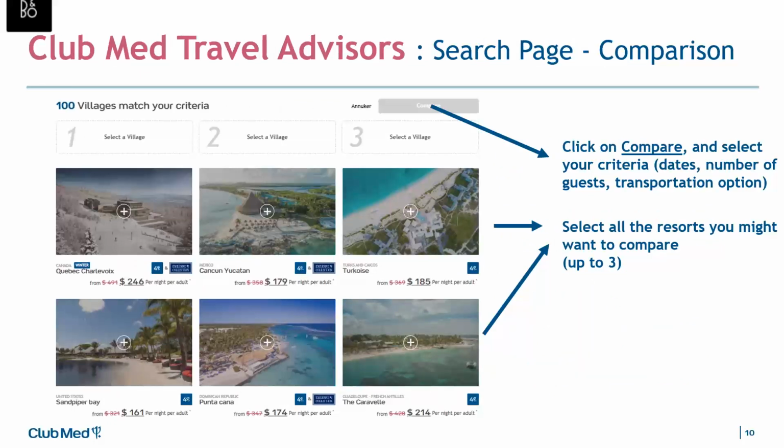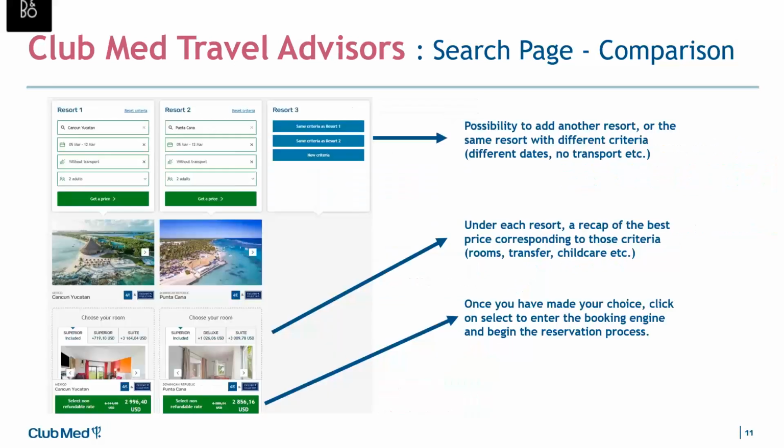Now, once you have inputted your filters, you can go ahead and click compare, and then you can compare up to 3 resorts. You can look at the pricing, room categories, the dates. You can do comparisons in a few different ways. So once again, click on compare, choose your resorts, and then we're going to hit compare again. Once you hit compare one more time, you're going to be directed to the next screen.